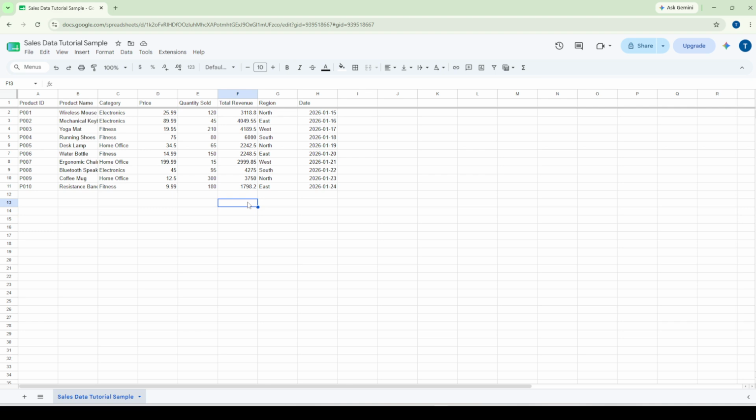First, open your spreadsheet in Google Sheets. It doesn't matter if you're starting from a blank sheet or you have an existing dataset. The IF function works the same way in both scenarios. Just make sure you know which cell you want your result to appear in, because that's your starting point.